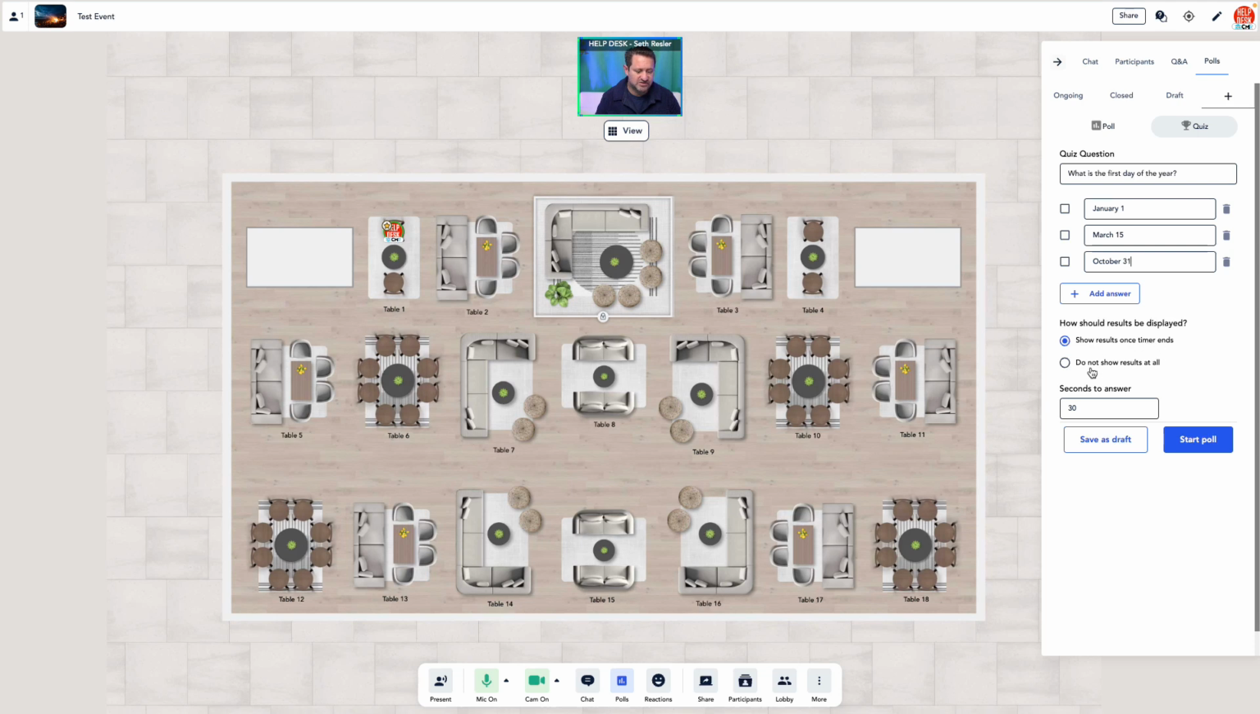And we've got choices for how we want to display these results. You can show the results once the timer ends, or you don't have to show the results at all if you don't want. But you also have the option of giving people a certain amount of time to answer the question. So maybe it's 60 seconds, maybe it's 90 seconds, whatever you want.